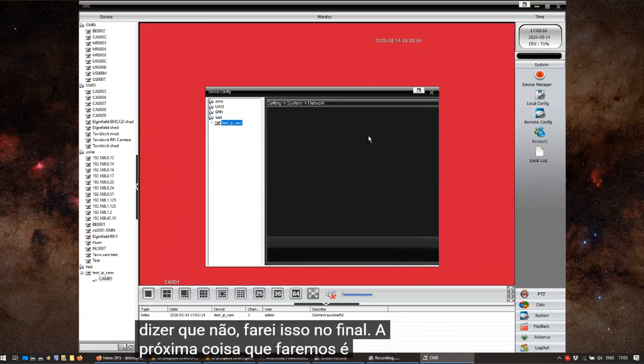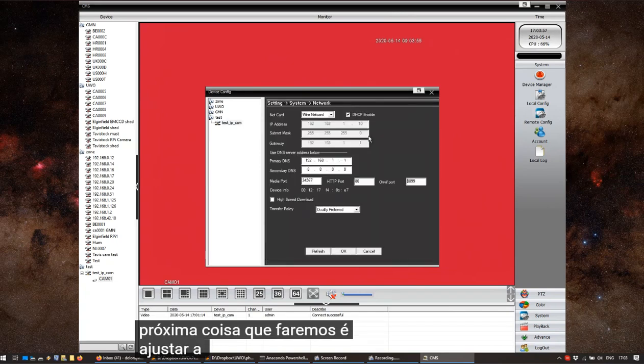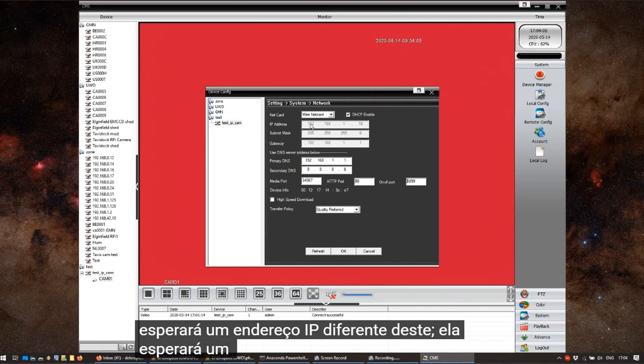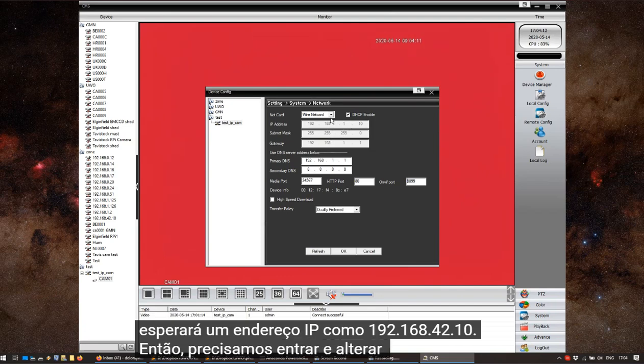The next thing we're going to do is we're going to adjust the network. So when you connect the camera to your Raspberry Pi, it will expect a different IP address from this. It will expect an IP address of 192.168.42.10. So we have to go in and change this.